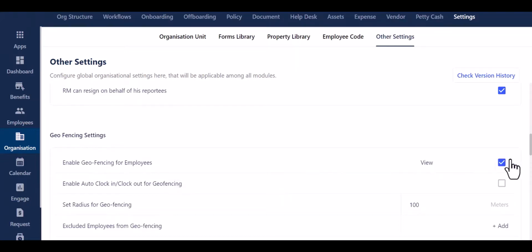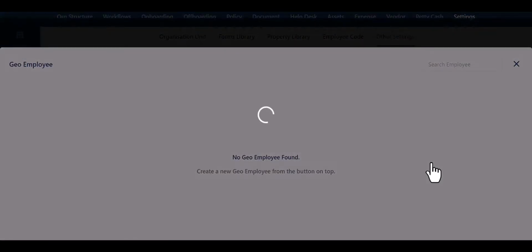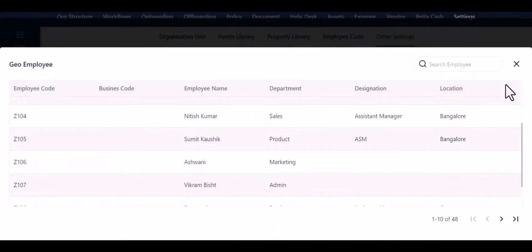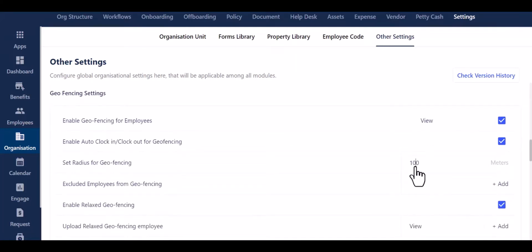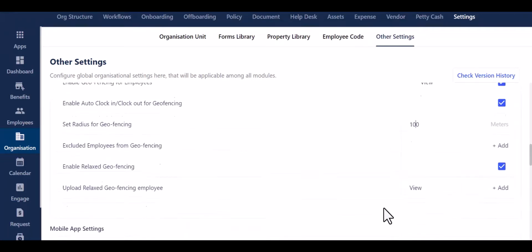You can access the list of employees who are subject to geofencing by selecting the view option. Furthermore, you can activate or deactivate the auto clock in and clock out feature for geofencing and also set the radius for geofencing. Moreover, you can perform other tasks such as excluding employees from geofencing, enabling flexible geofencing, or uploading a bulk list of employees for flexible geofencing.